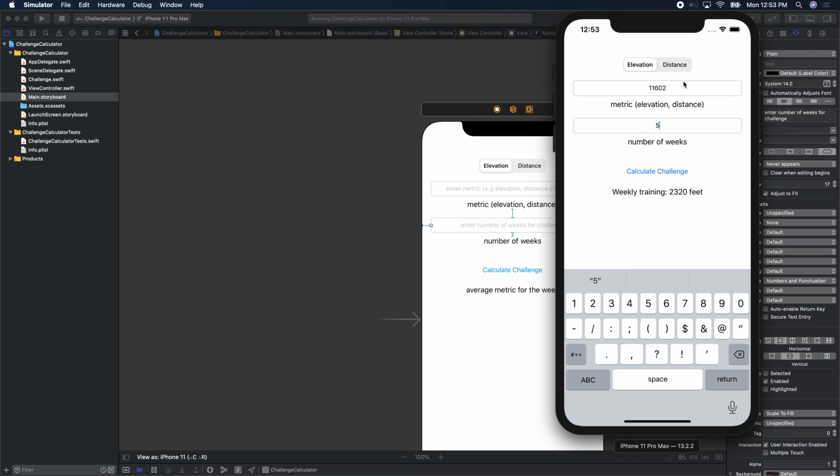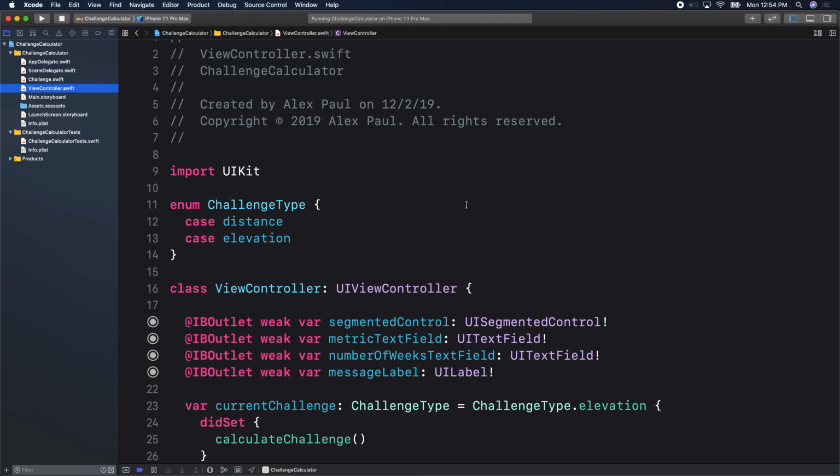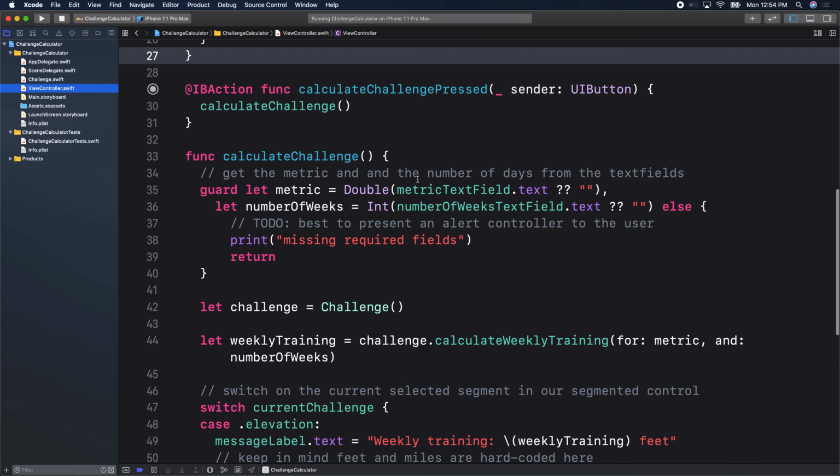If I change it from elevation to distance, it doesn't change it. Something else is happening there. Let's see what's happening. It should change. Actually, no, it didn't change it. So we have one bug, let's fix it. When they use the toggles, I don't think we have a function for that yet. We never dragged an action, one more action, guys, for the segmented control. Segmented control doesn't have an action. How else will the view controller know? It doesn't know.